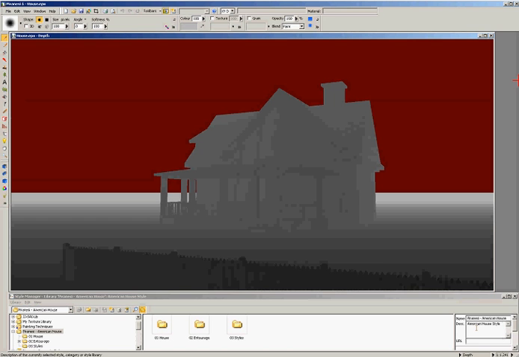As you can see here, what we've got is a visual representation of the depth channel information for every pixel within our image. Black is closest to the plane of view, white is furthest away, and then red is infinite. And as you can see, everything has been allocated a level of grey depending on how far away it is from the plane of view.